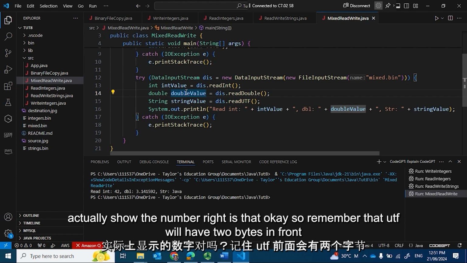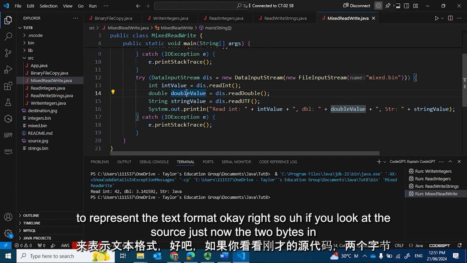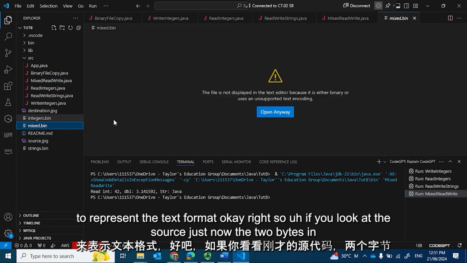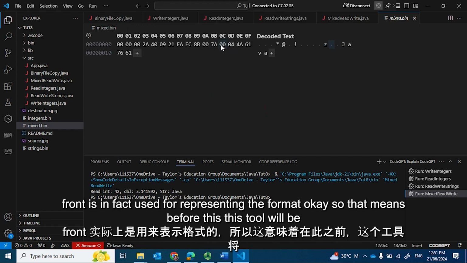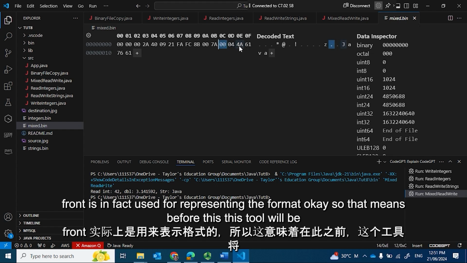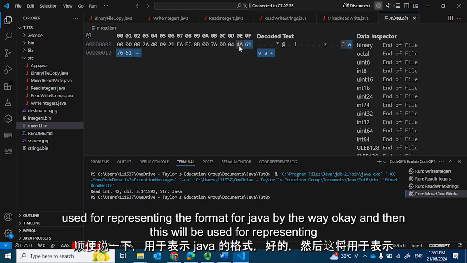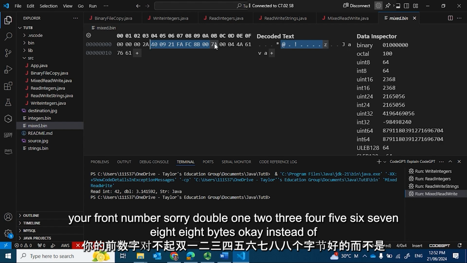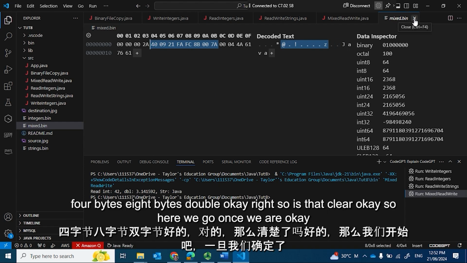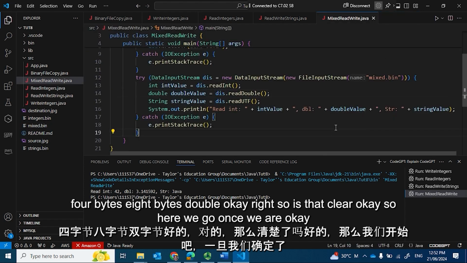So remember that UTF will have 2 bytes in front to represent the text format. If you look at the source just now, the 2 bytes in front is in fact used for representing the format for Java, the word. And then this will be used for representing your float number, double, 1, 2, 3, 4, 5, 6, 7, 8, 8 bytes, instead of 4 bytes, 8 bytes double. Right, so is that clear?